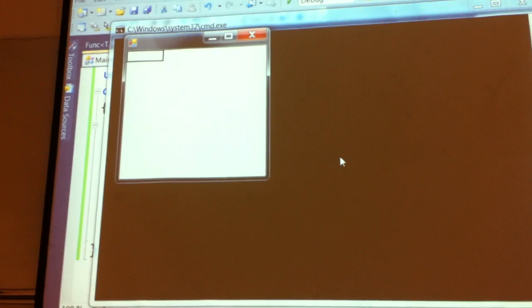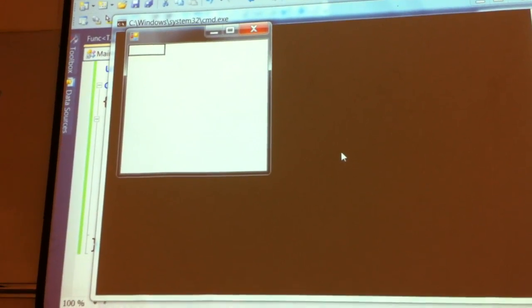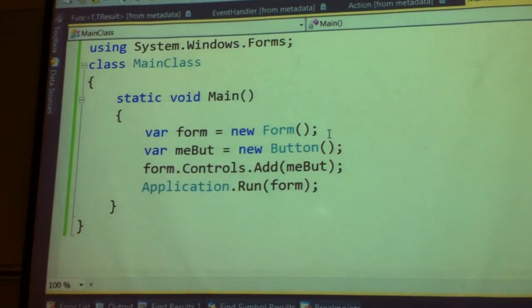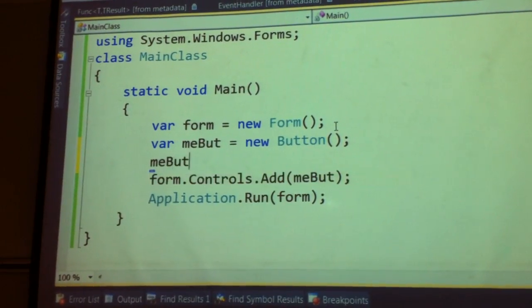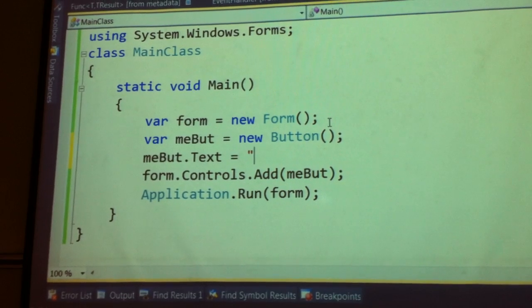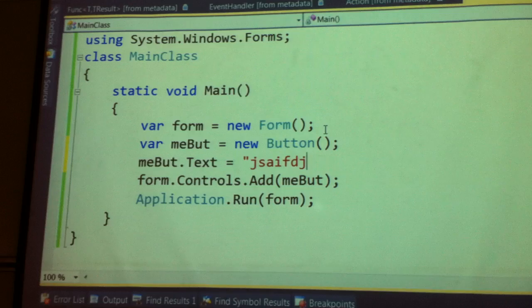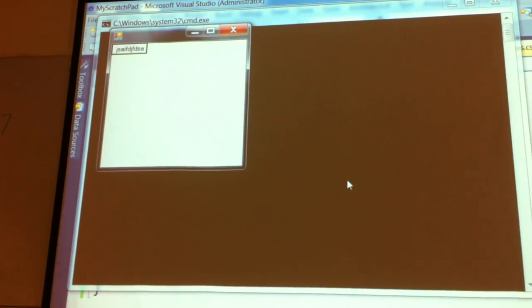Okay. Now add text onto the button. You want me to tattoo meBut? Okay, so meBut dot text hits Dakota. Wait, no, that's weird. That was awkward. I didn't mean for that one. Anyway, there's text. Oh boy.